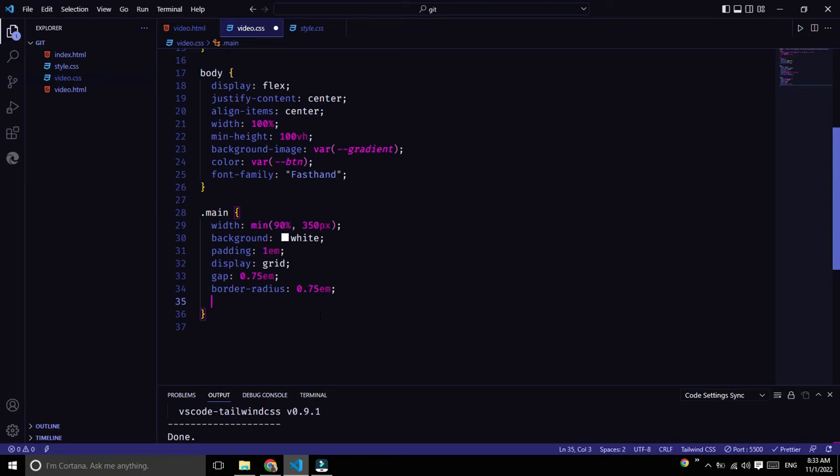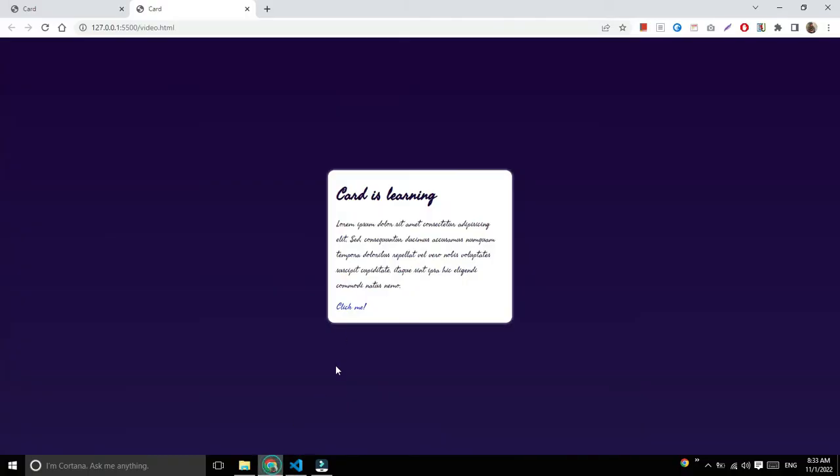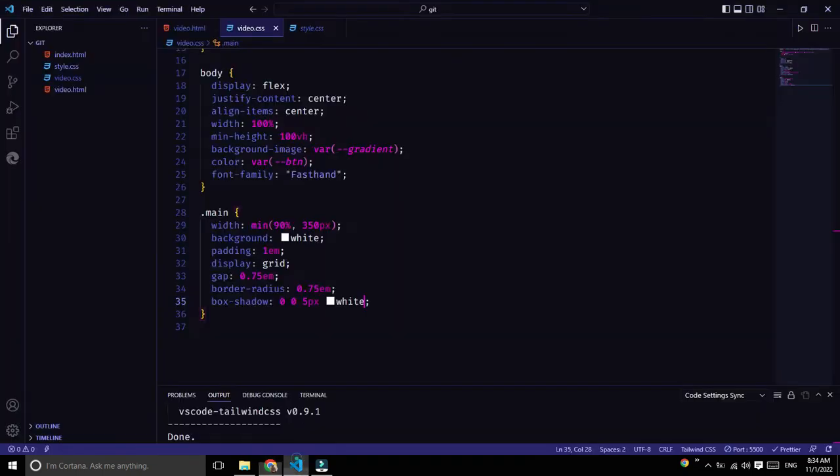Now we are going to do box shadow. Box shadow 0 0 5 pixels because it will make a blur on each side. This is the X side, this is the Y side, and this is the blur on all the sides, right? We're just selecting white, and let's see, it's good, it's looking fine here.